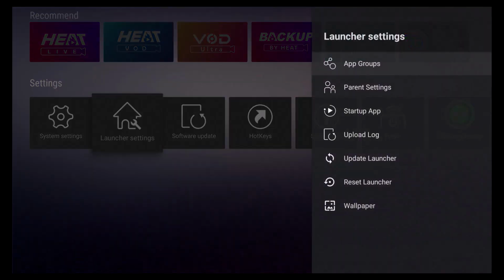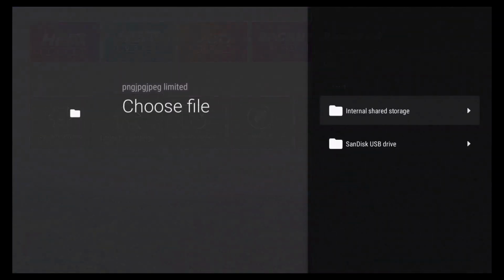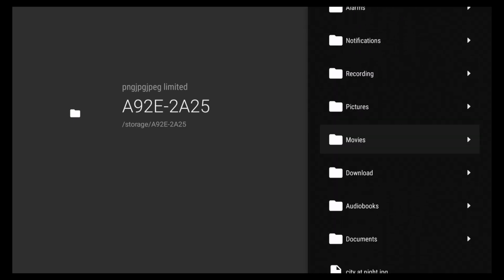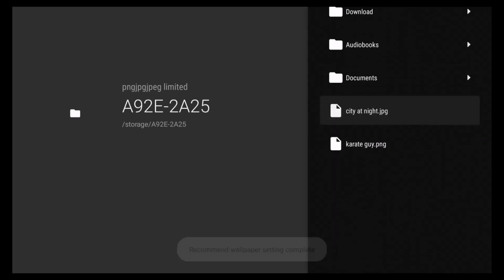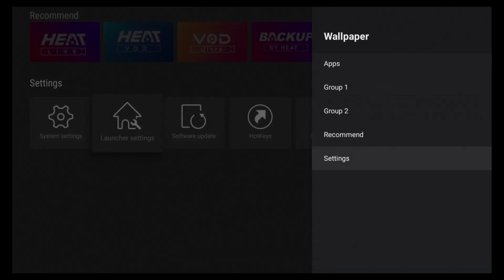So what we're going to do is go do the same thing here. We're going to go down to Wallpaper, press OK. And then we're going to go down to Recommend, and then I'm going to go to Local. And then I'll go to the drive, and I'll go all the way to the bottom, and I will hit City Night. And I'm going to do it one more time here to settings.